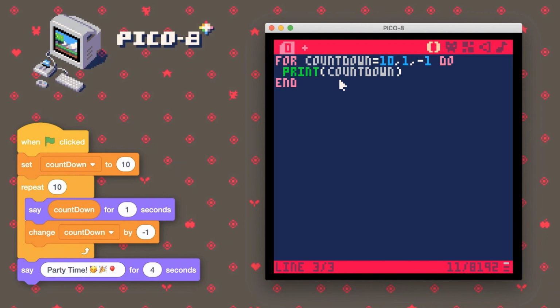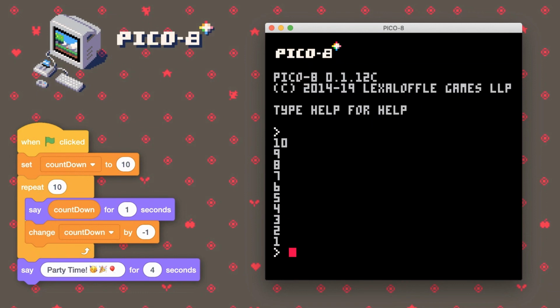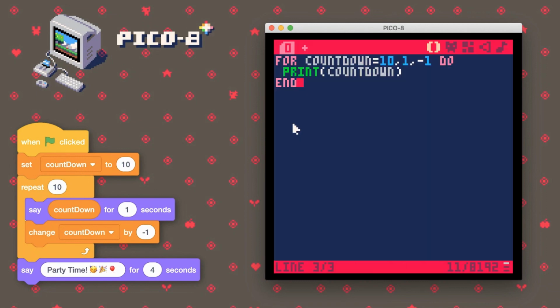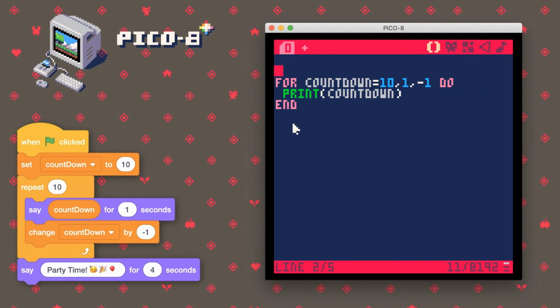I'm going to press Control R or Command R. And we've got our 10, 9, 8, 7, 6, 5, 4, 3, 2, 1 printing down the screen. Now let's just escape out of this, because what I want to happen is for this only to be on the screen. So remember, we have to do that CLS command to clear the screen. And then we also need to print party time at the end. So that's going to come underneath.